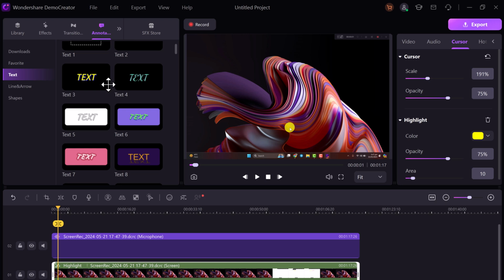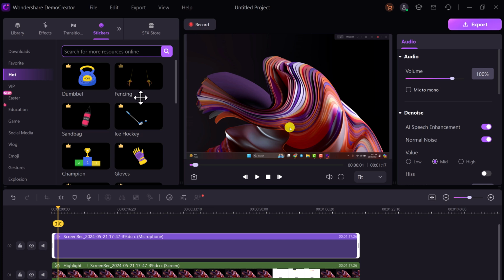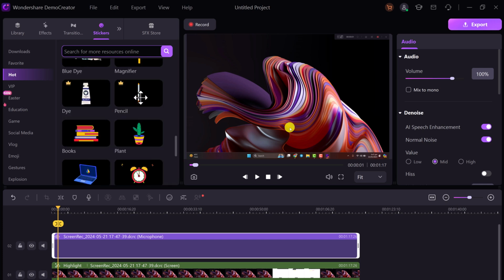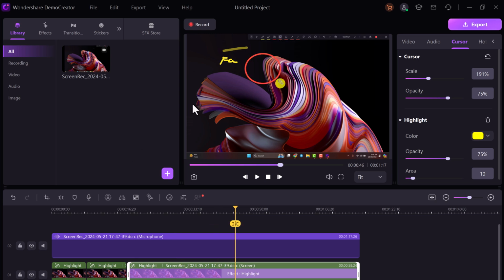So you can trim, split and cut your video. To split a video, it requires you to place the yellow slider on the timeline where you want to split the video. This will effectively split the video into two parts. You can also select stickers, captions and annotations and add them directly into the timeline where you want the effect to take place. So once you have recorded and edited your video in Wondershare DemoCreator, it's time to export it.